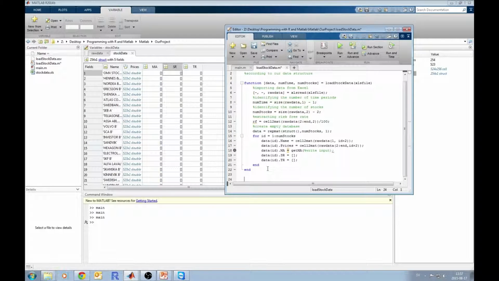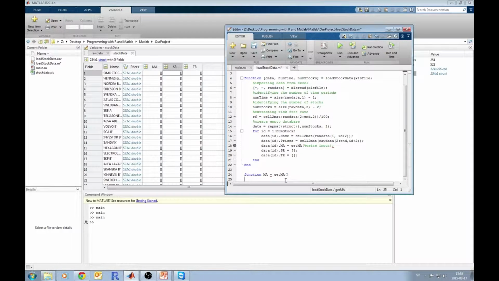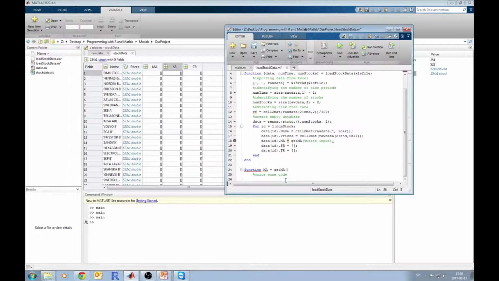Okay, so let's create a function which will give us back MA. If you have only one output, you can omit brackets. And then you call this get MA, and then you will need some data. Let's write some code.